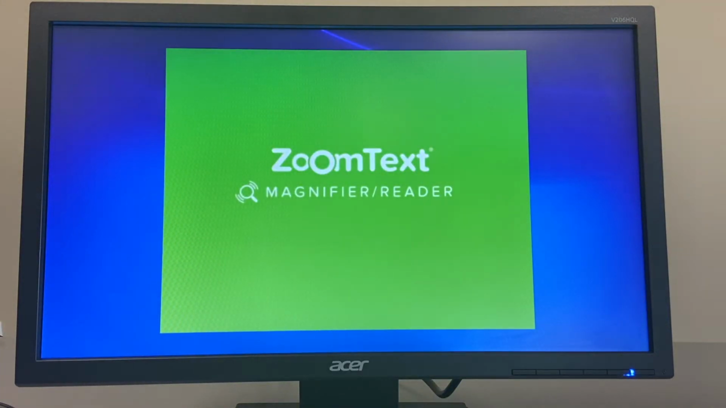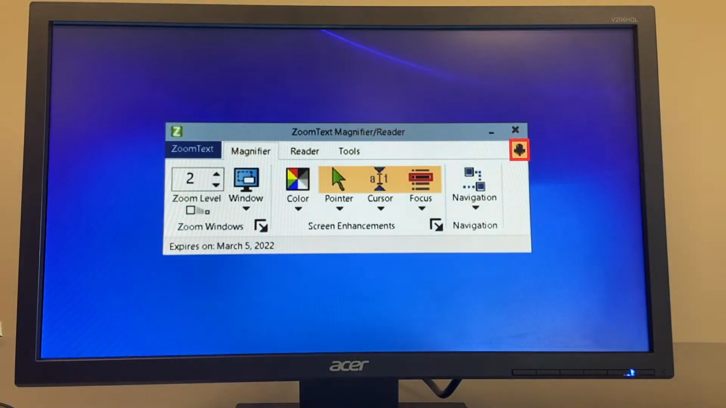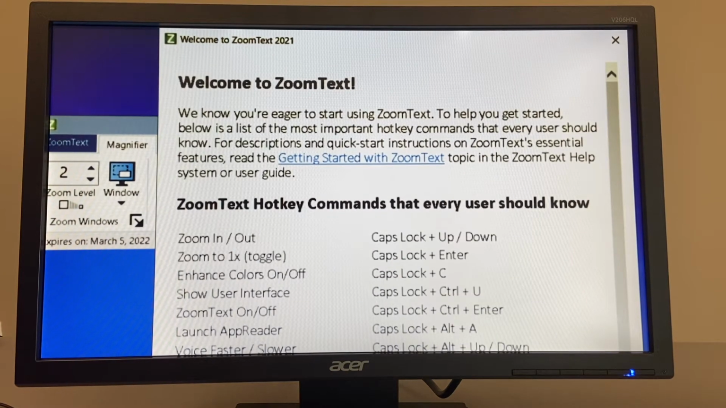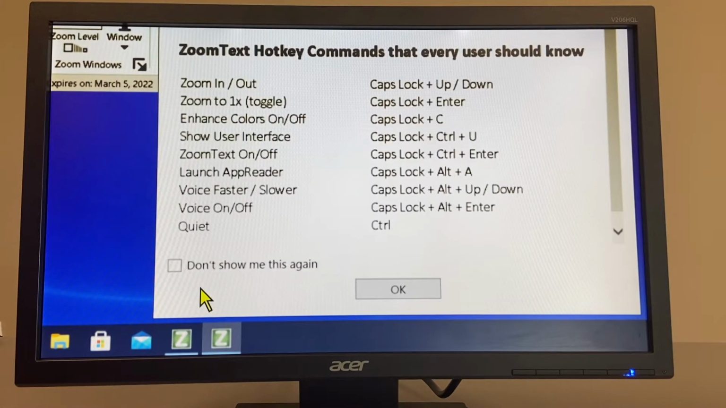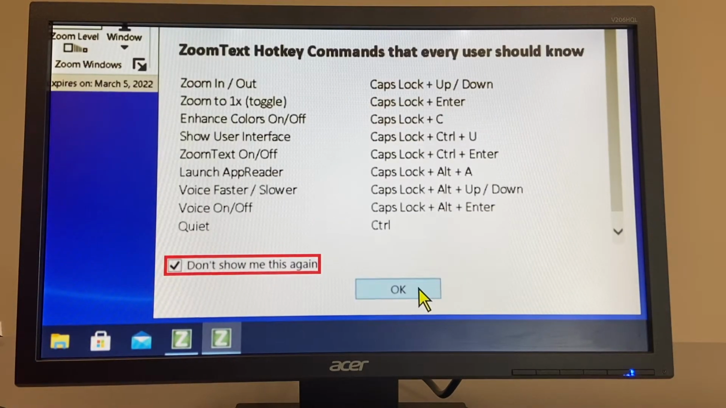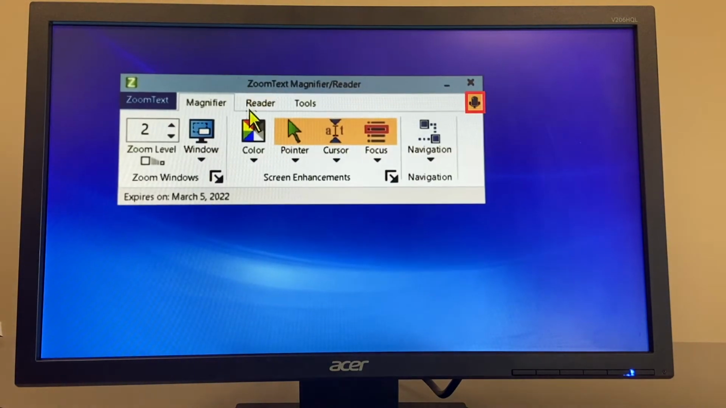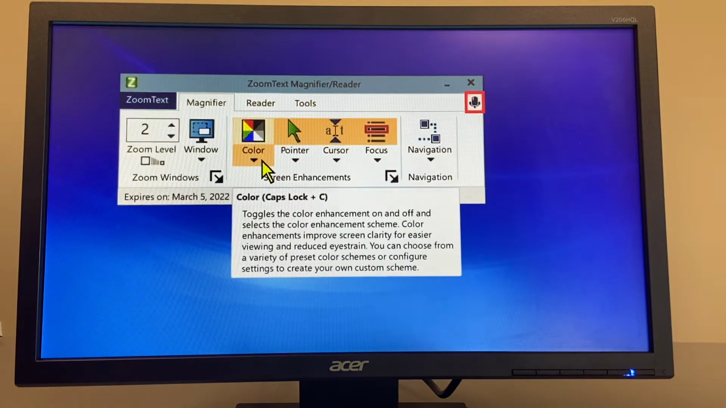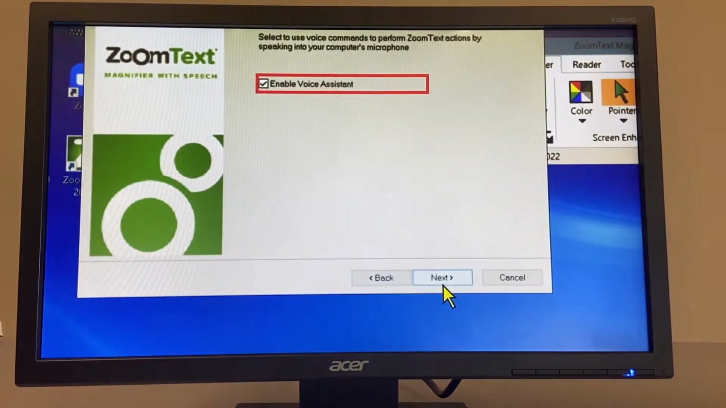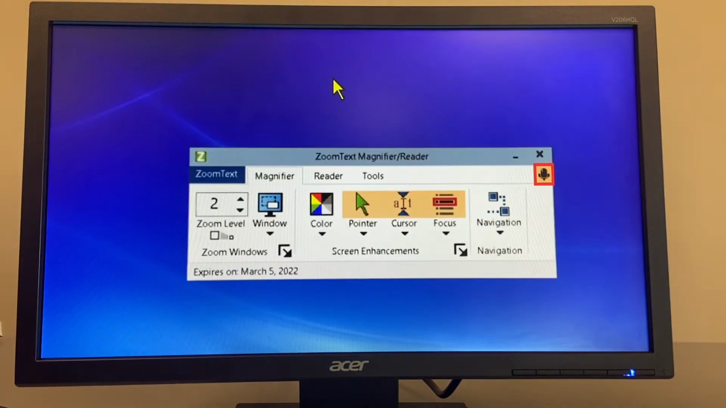ZoomText enabled. ZoomText magnifier reader. Talk to ZoomText. Welcome to ZoomText 2021. Okay, so here we get a basic prompt for when you first use ZoomText. It gives you some basic key commands and whatnot, but we're not going to go through that. And so this is your basic ZoomText interface, and you can... Okay, let me just quickly get through this. Okay, there we go.